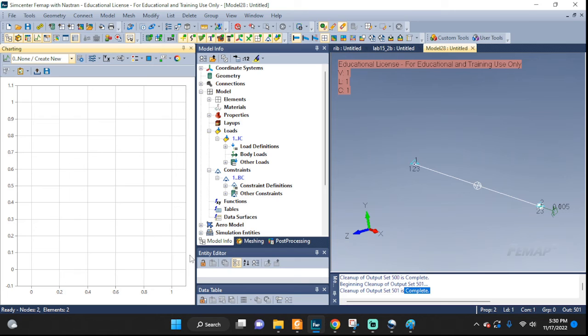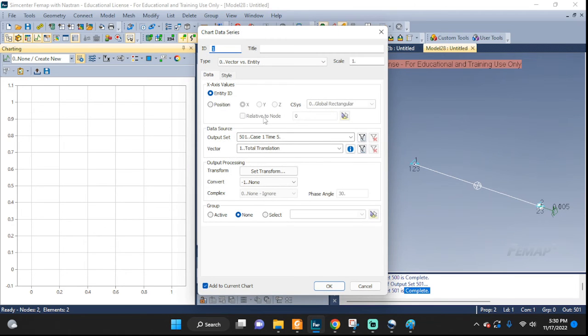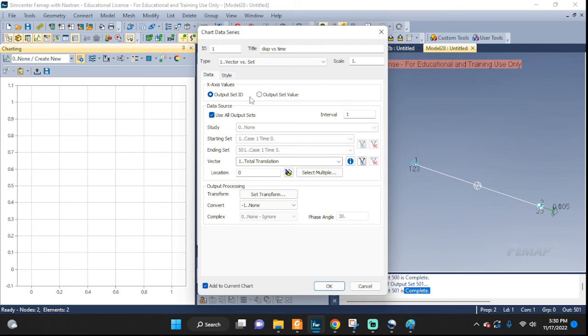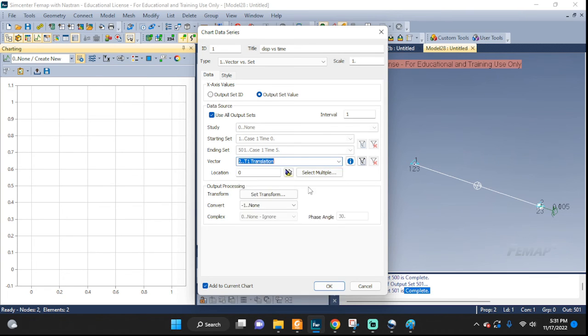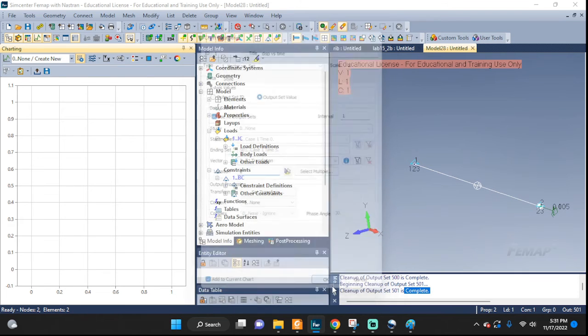We can go ahead and chart our result. Go up here, new data series. I'm gonna call it displacement versus time, vector versus set, output set value. Down here we had a translation in the x direction, t1 translation, that's translation in x, and at location number 2, that's where our action was happening, right? And click OK.